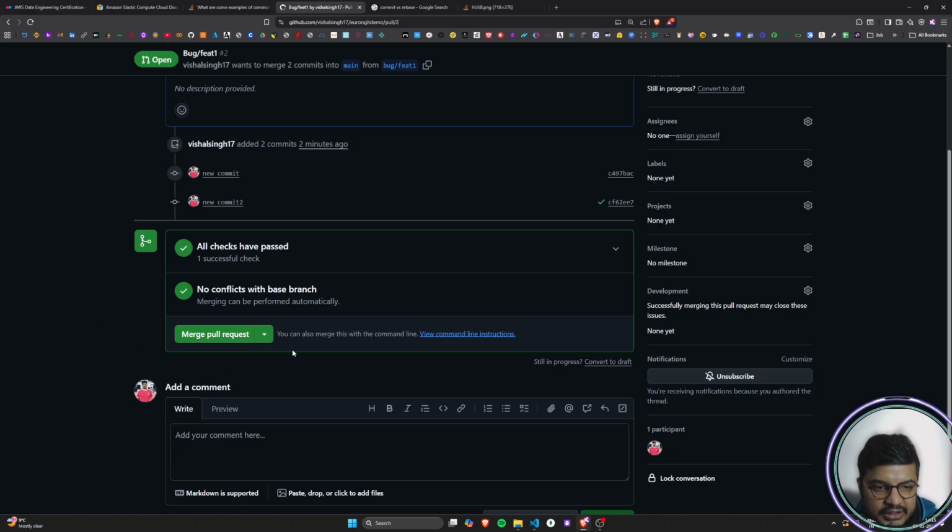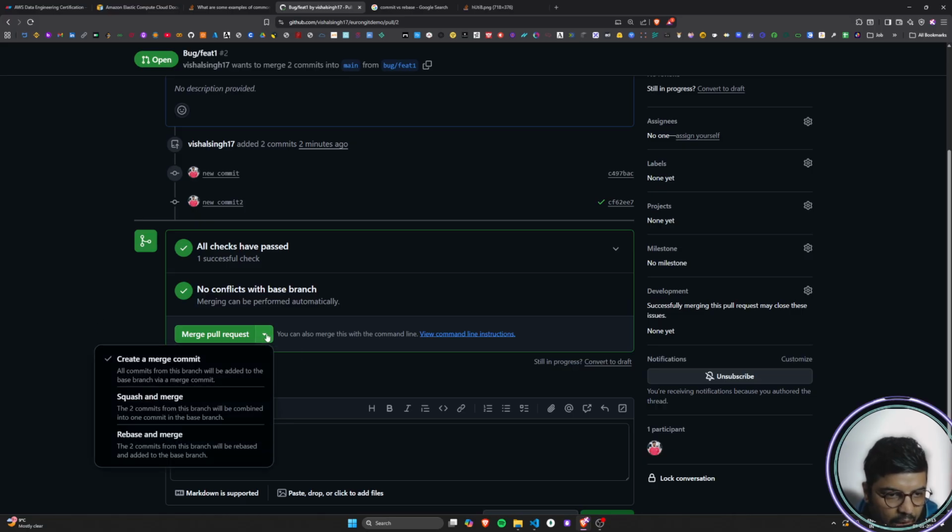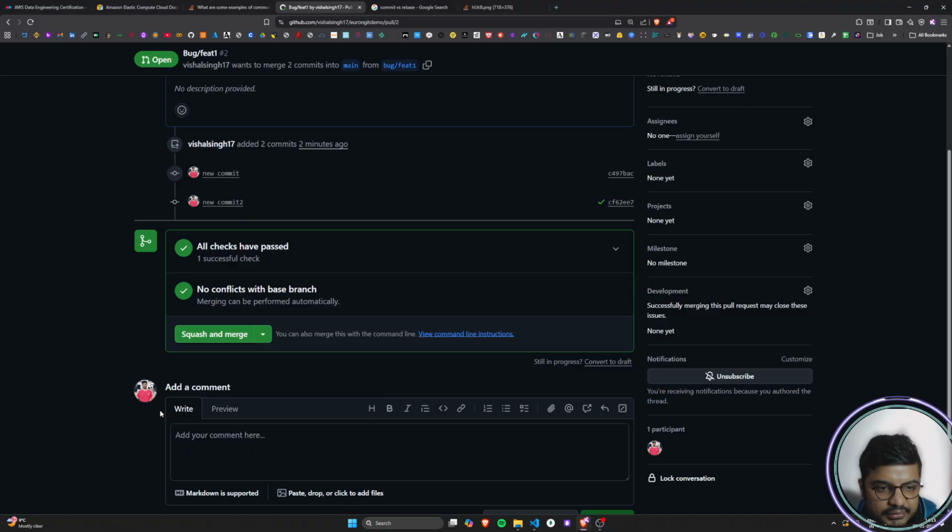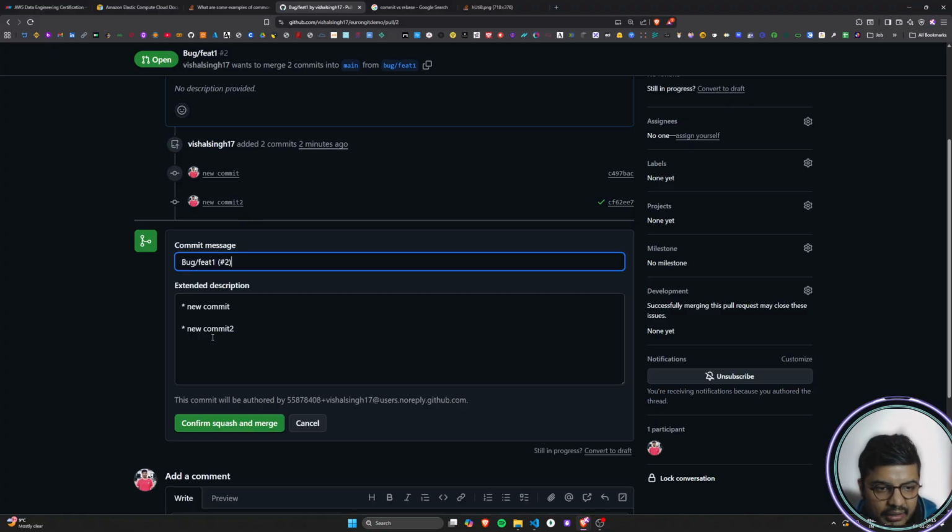Okay, so it will do some kind of changes. And now if I click on this drop down, we will have certain options. Squash and merge: the two commits of this branch will be combined into one commit in the base branch. So now I will choose this squash and merge, and I will click on it and press enter.